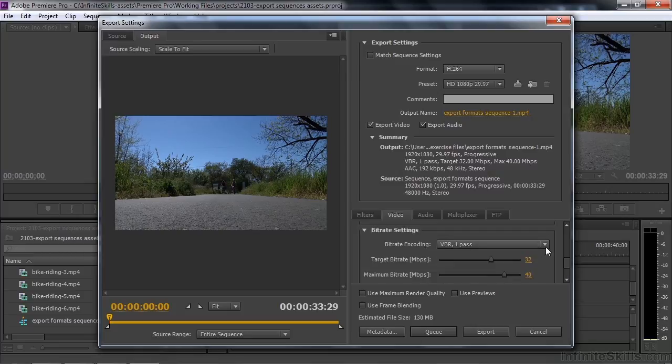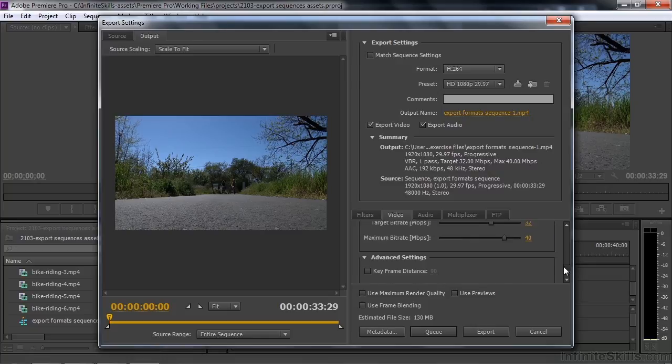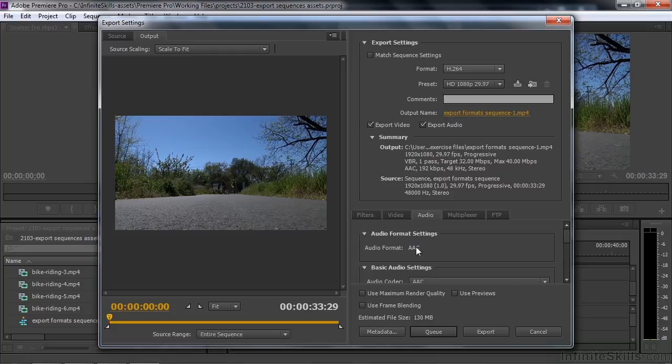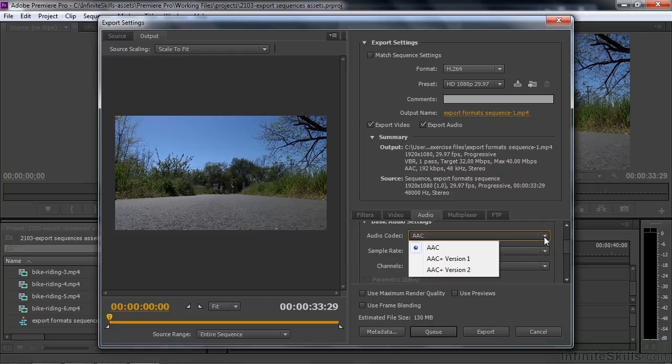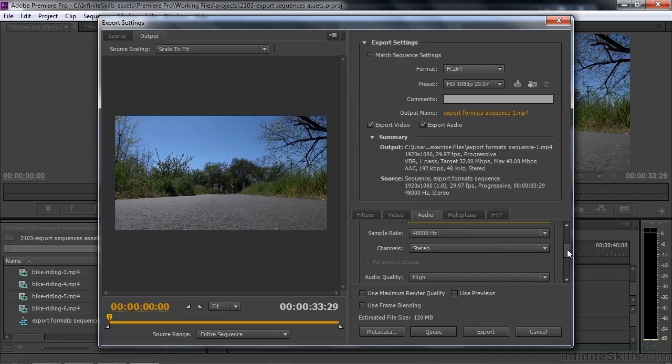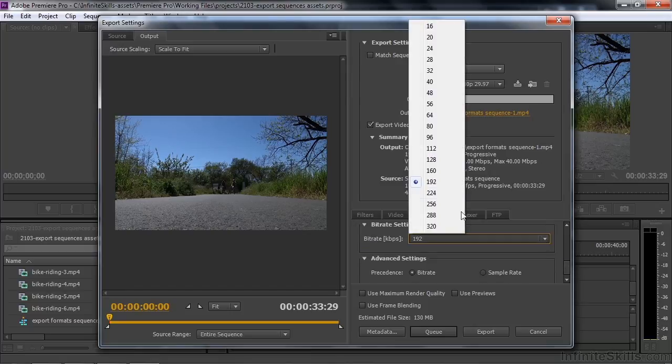You can have the variable bitrate. You can have a one pass or two passes. Two passes will create a higher quality looking video. You can change the target bit rates to something more or less than that. You can also go to audio. Not many choices here because you can't choose anything other than AAC. You can choose various flavors of AAC, but it's all going to be AAC there. You can change other things here, but we probably want to keep it high quality like that. You can change the bitrate to something higher than 192 if you really want to ramp up the bitrate.